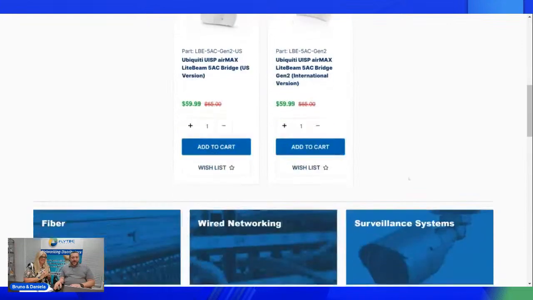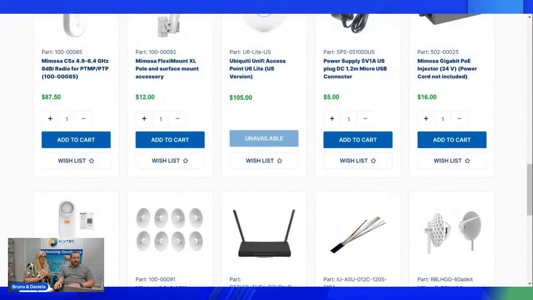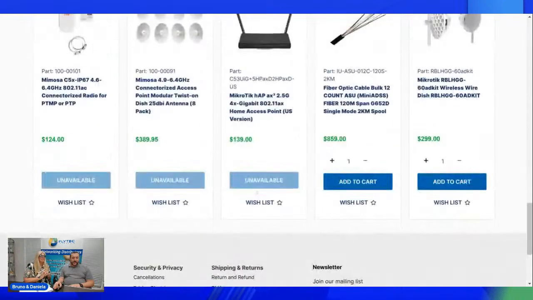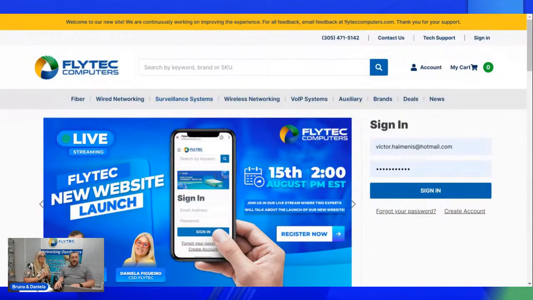Some special deals that we have here, and then some other hot items that you guys might find interesting. Some new items that we've added. Pretty simple layout, but effective, right?